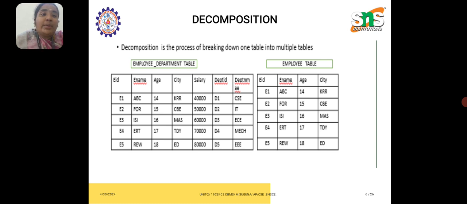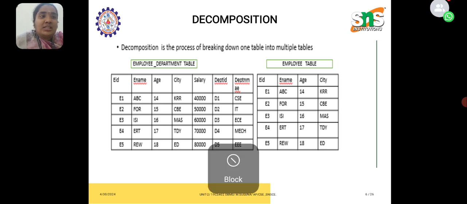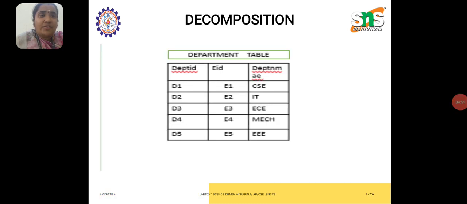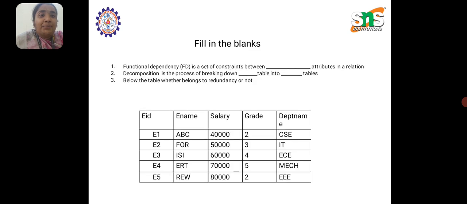And the employee table is denoted with the EID, e-name, age and city. The EID consists of E1 to E5, e-name from ABC to REW, age from 14 to 18, and the city from KRR, CBE, MAS, TDY and ED. These are all represented here. The decomposed table consists of the department ID, EID and department: D1 to D5, E1 to E5 and CSE, IT, ECE, mechanical and AAA.